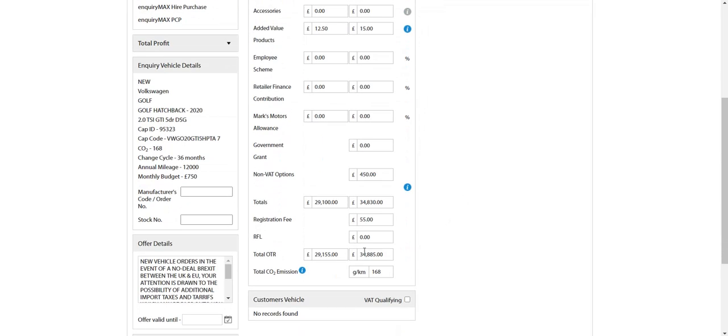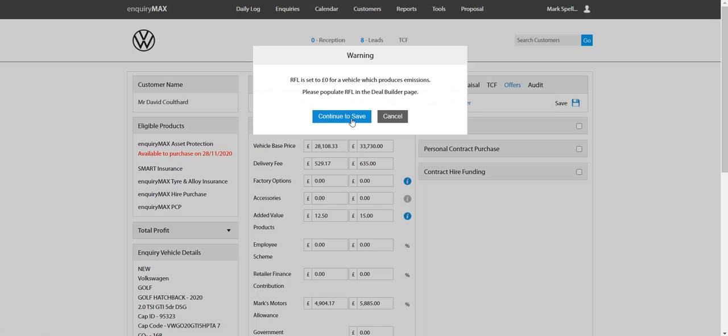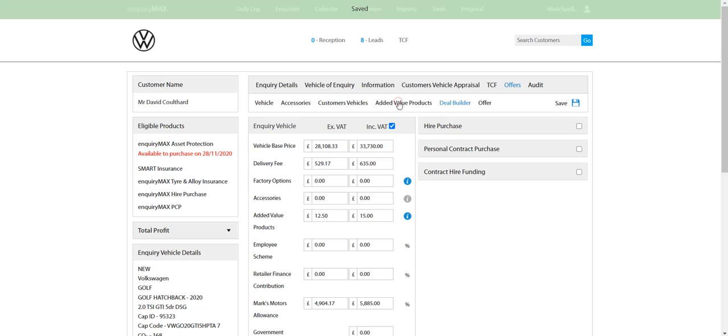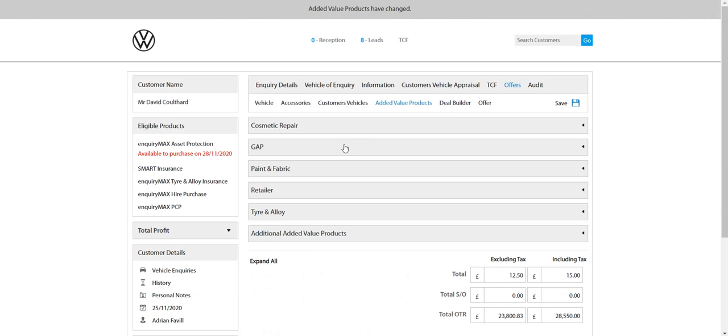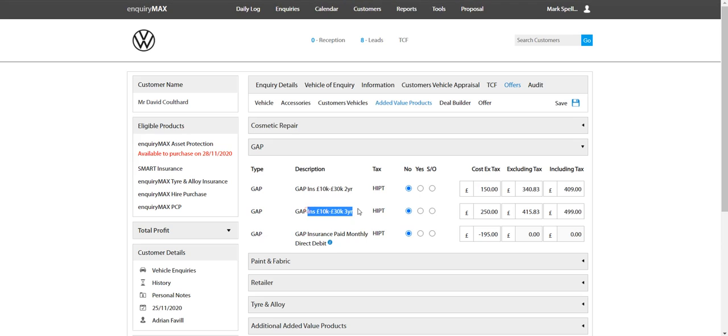At the moment that car's coming out at £34,885. So if I discount that car by £5,885, which is now making the total on the road price £29,000, it's now eligible for a different level of GAP insurance. If I save that record and go back to my added value options and look at the GAP product area, it's now chosen a £10,000 to £30,000 GAP, and it's also taken it out.